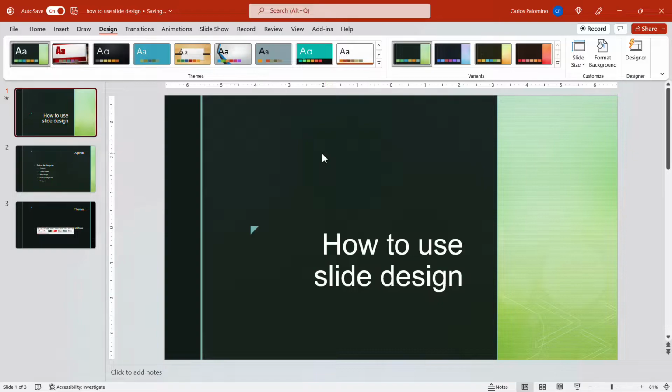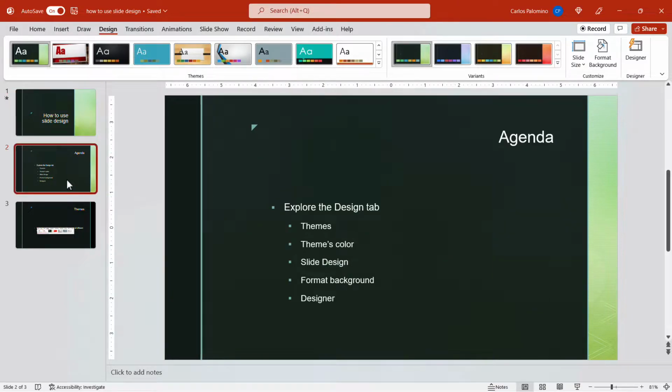The theme applies the background, the predefined colors to the background, and to the fonts. The first slide is considered the cover page of the presentation. So let's scroll to the next slide so we can see how the rest of the slides will look.